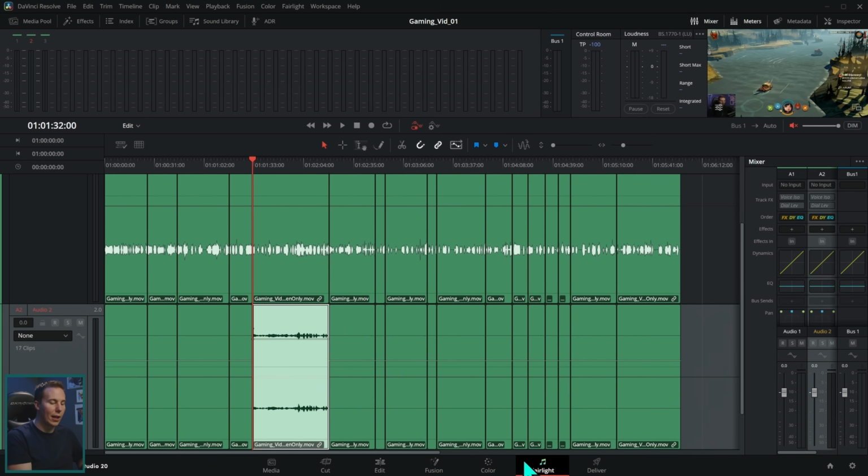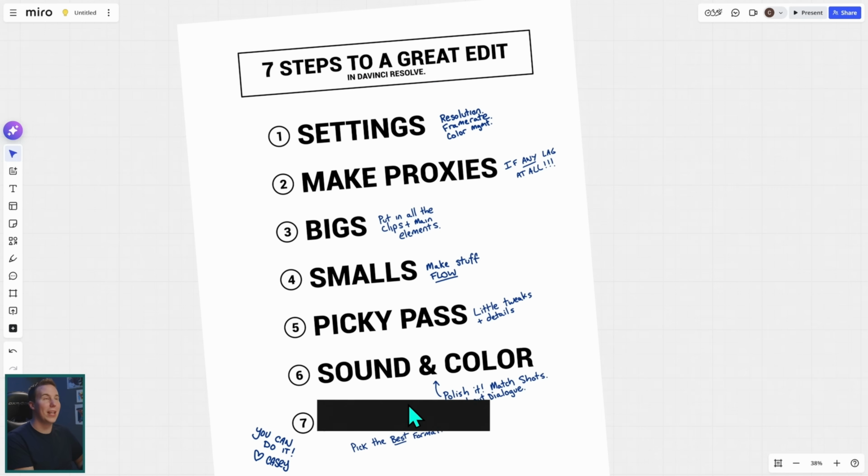Now, if either the color or the Fairlight page seems overwhelming, you're not alone. Each one of these pages is like its own amazing, fully fledged app. And it takes a while to get used to it and learn it. The great news is you don't have to know that much. I do have some basics videos on each of these pages. Just search my name and then color or Fairlight, and it'll come up. But that's step 6 out of 7, sound and color.